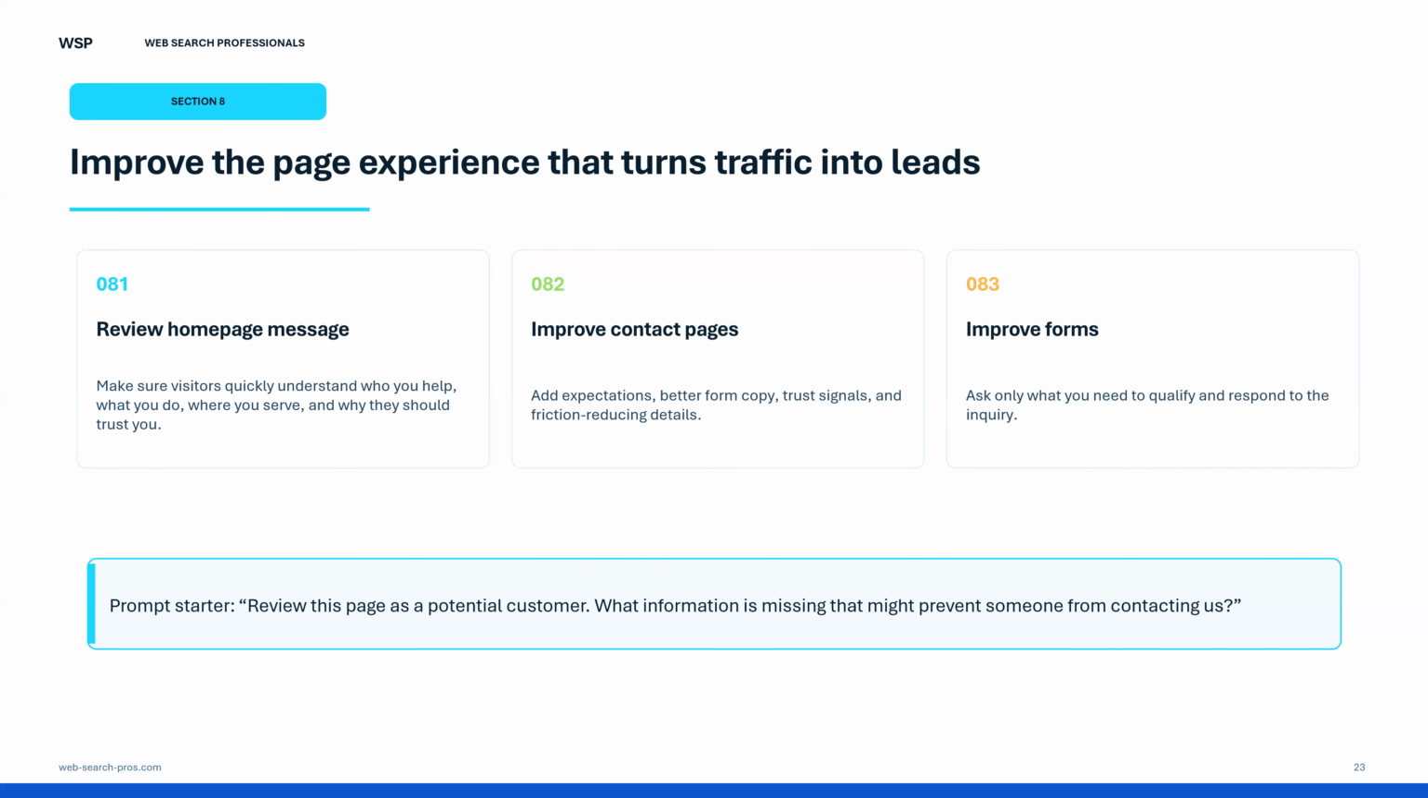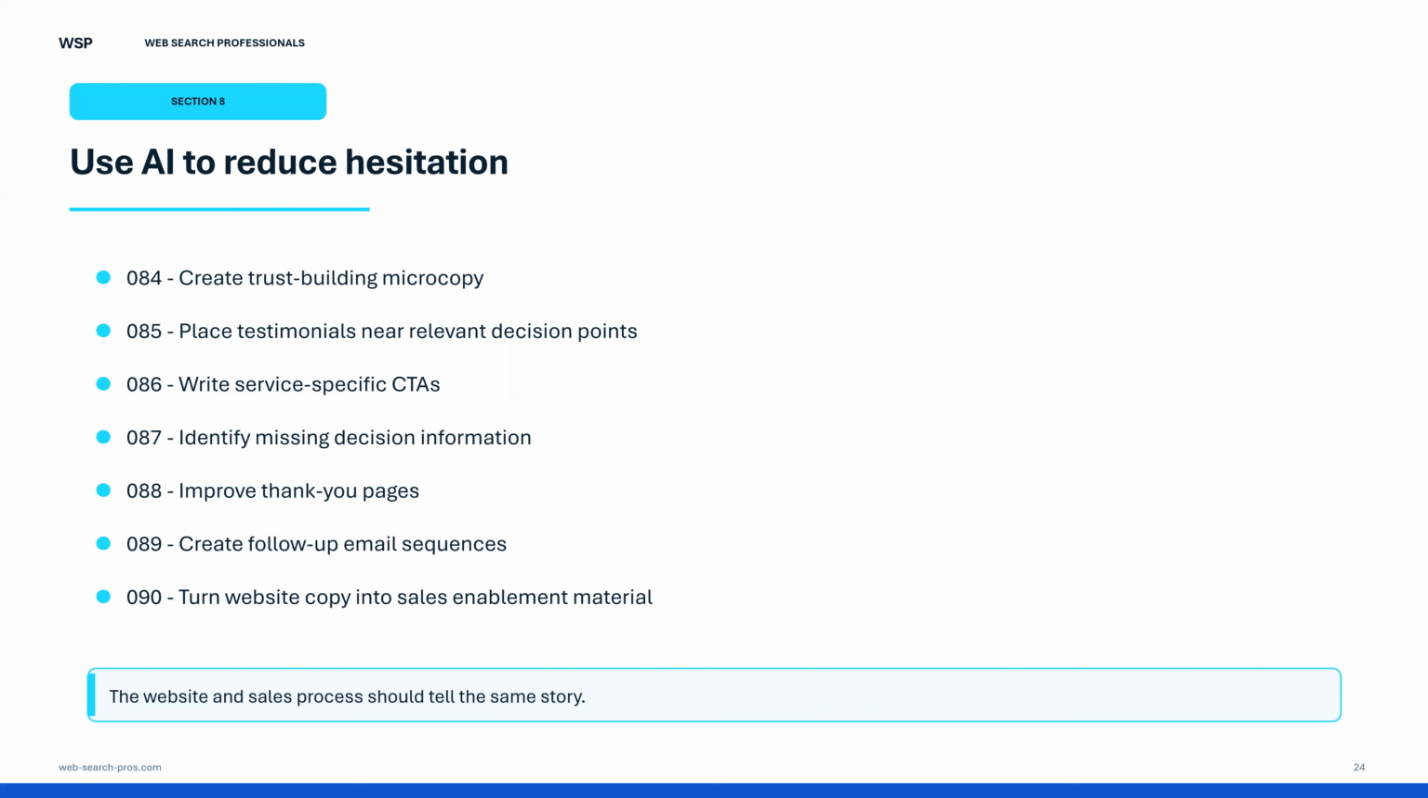So a great prompt is, review this page as a potential customer. What information is missing that might prevent someone from contacting us? And you'll get the truth from the AI because it's literally just doing what you ask. So using AI to reduce hesitation or reduce friction, create trust building microcopy. You can do this one paragraph at a time. Put in what you have and say, does this create trust? Prompt 84 will give you that.